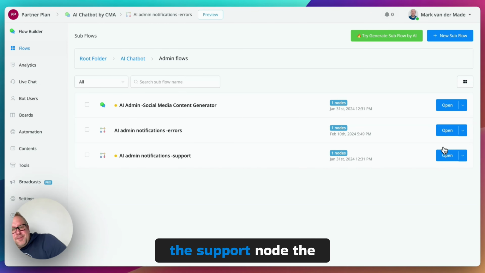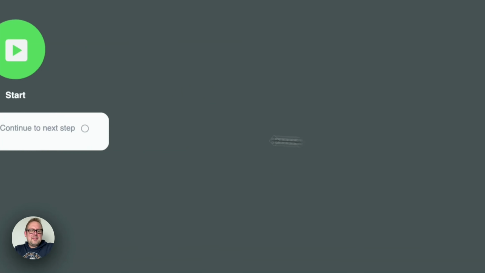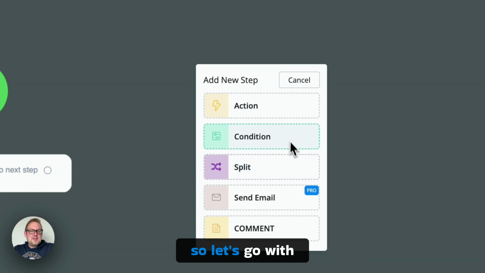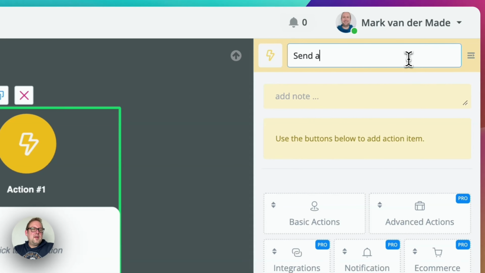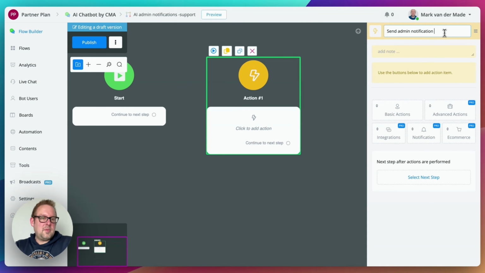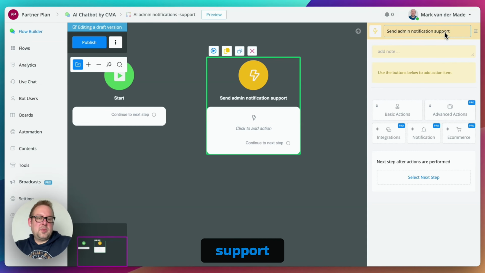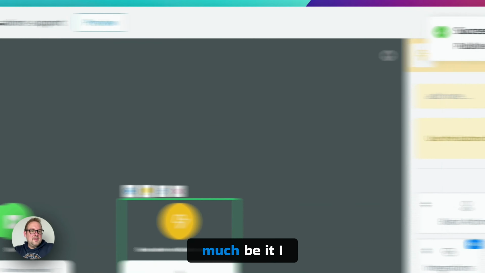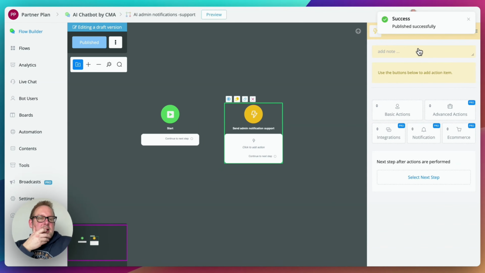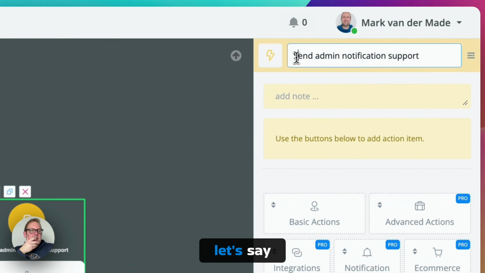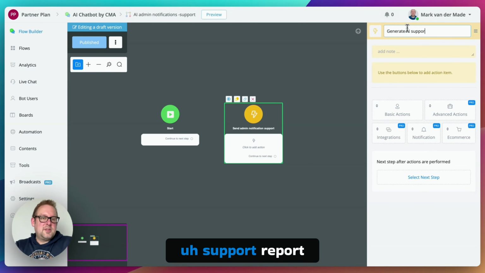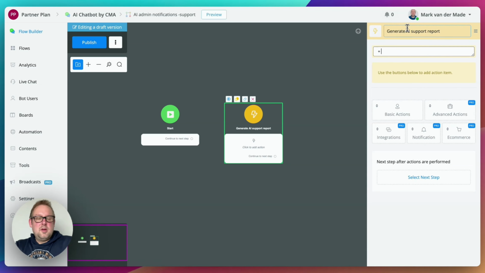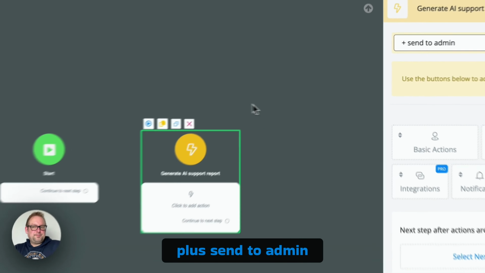So let's go inside the support node, the support notification. And that is pretty much the exact same. So let's go with an action, and let's say send admin notification support. And that will pretty much be it, I think. Well, no, actually, let's say generate AI support report plus send to admin. I think that's about good. Let's do that as well.